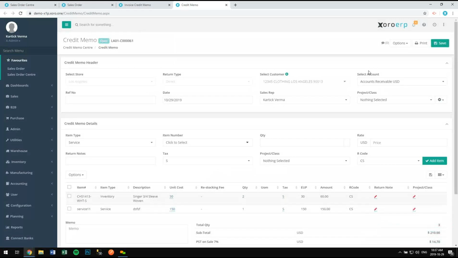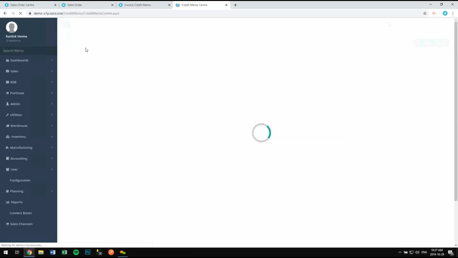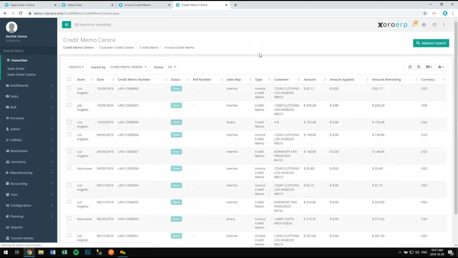It's important to note that credit memos and invoice credit memos do create financial transactions because they become a part of the customer's account balance. And you can always access the credit memos from the credit memo center. Just like the sales order center, this center behaves very similarly to all the other centers in the system.